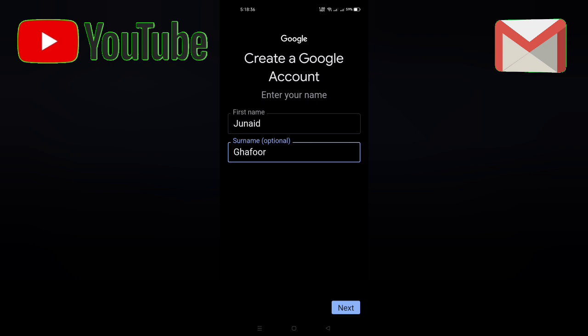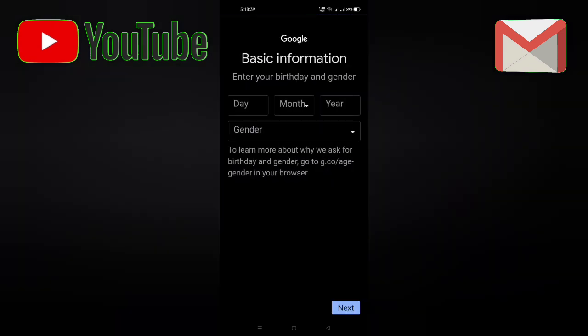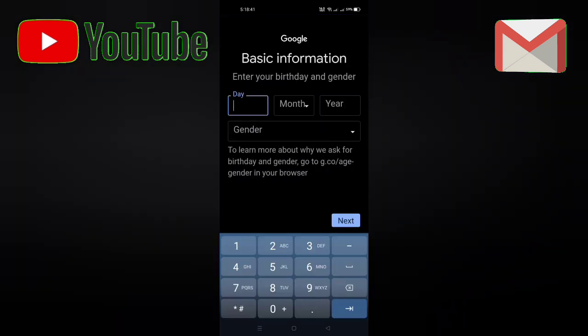So just click on the next button, and you can write your date of birth. Basic information, enter your birthday and gender. So you need to write the correct birth date which matches your identity card, and you can use the identity card of any family member. You can use a different date without an ID card as well. But I suggest you write the correct date, because some things require the correct date.